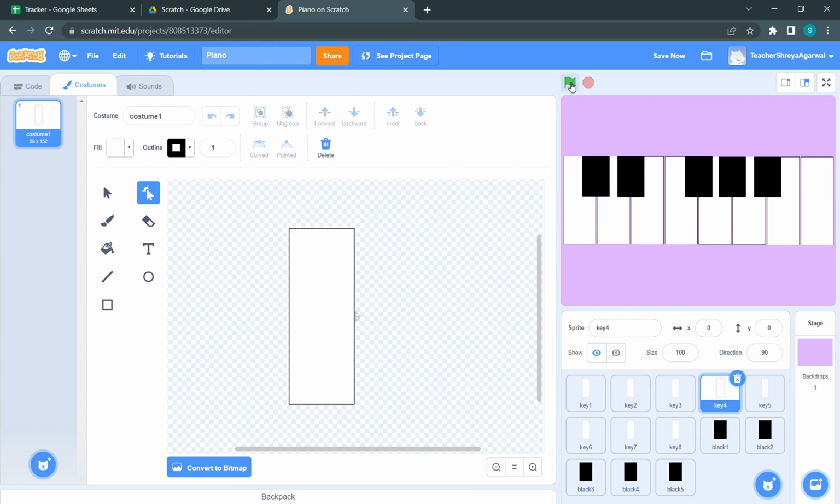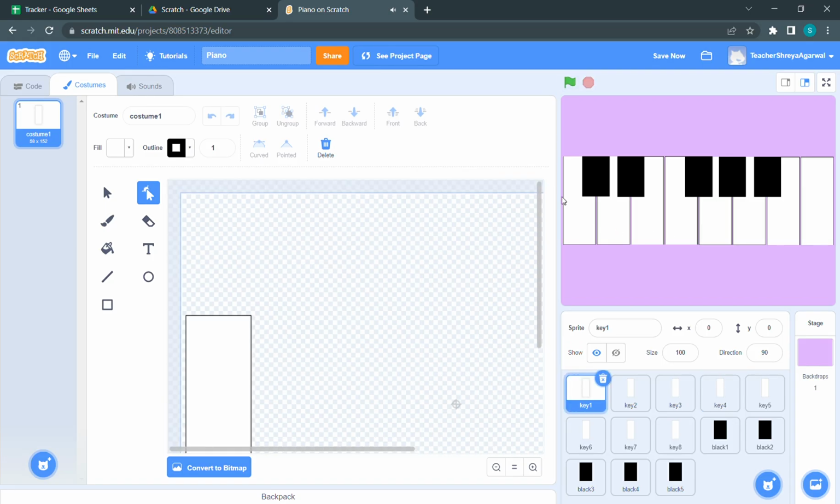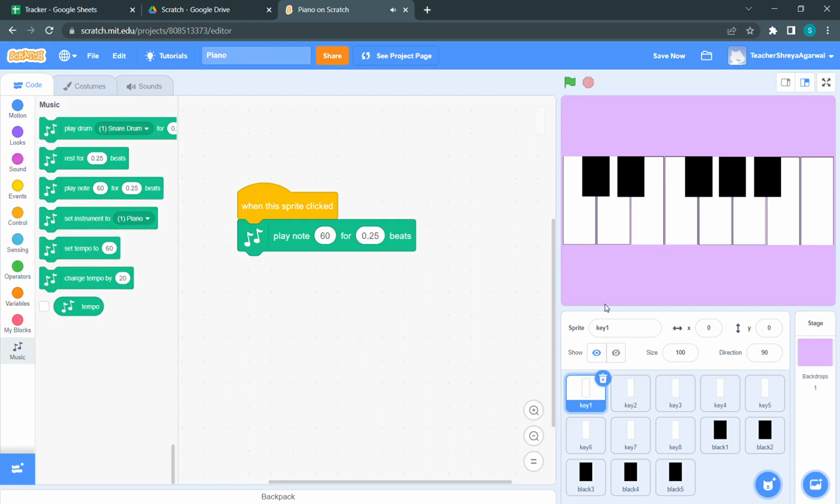I'm gonna hit the green flag. Okay, I know a very basic tune. I'm gonna try this. Oopsies.